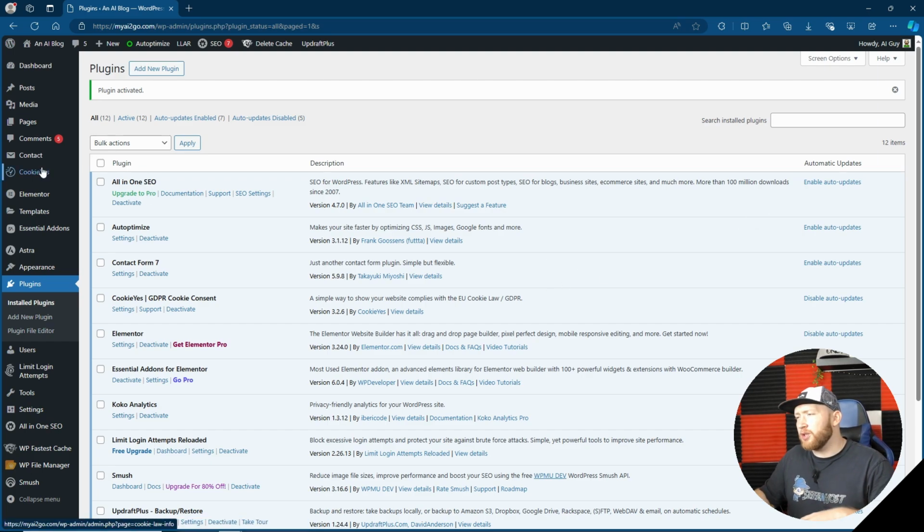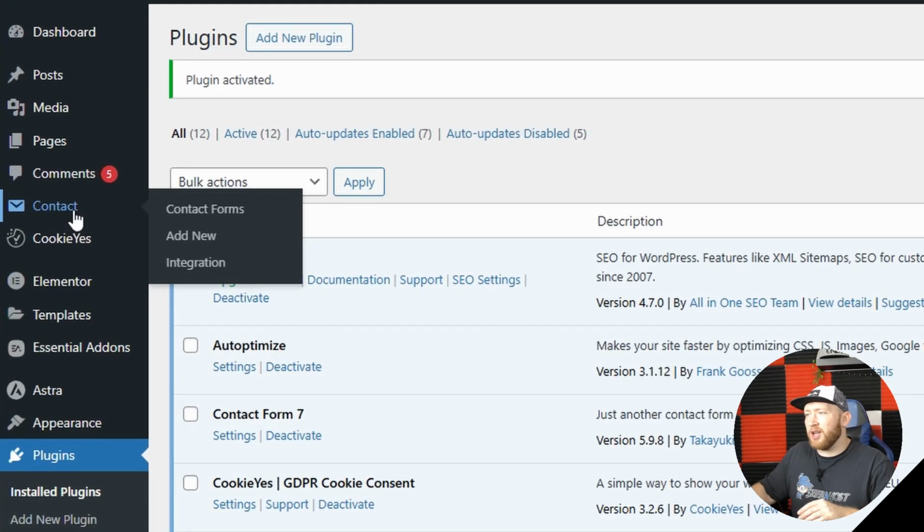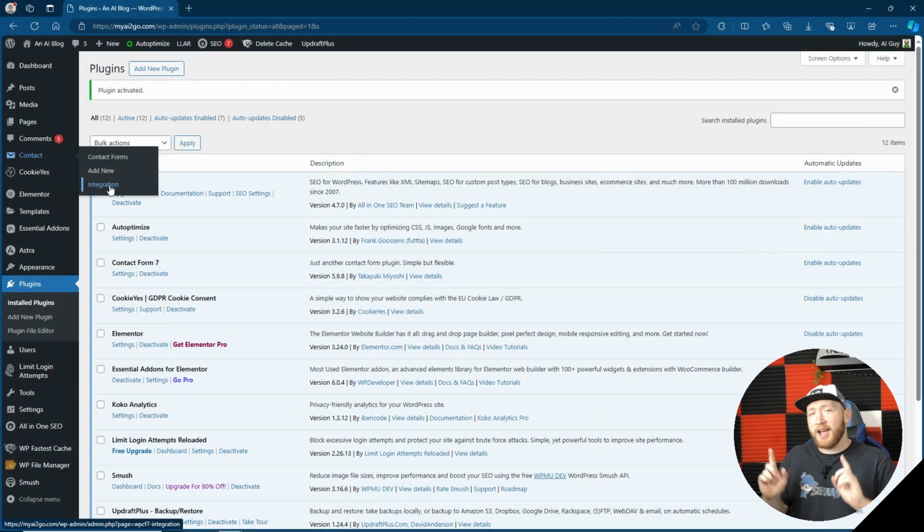So, as with the other contact forms that we've done so far, it's on the left-hand side, which I like. It's very easy to get to, and it just says Contact. Here we have Contact Forms, Add New, and Integration. One of the things with Contact Form 7 is that it is quite simple. They weren't joking when they said simple. You literally have your form, so you can add a new form, or you can add an integration to a form. That's it.